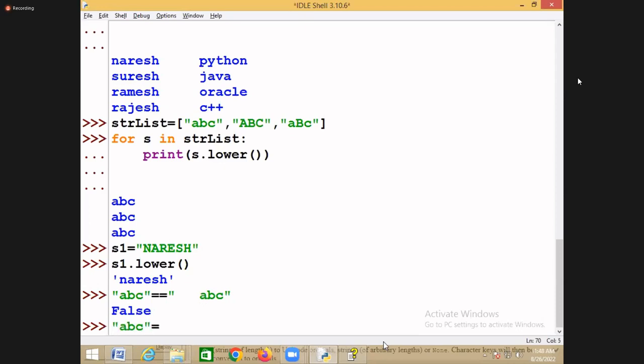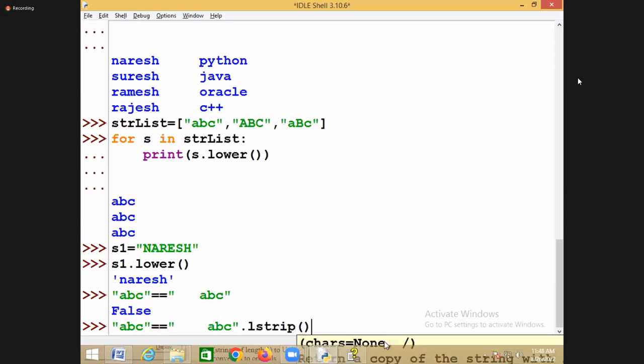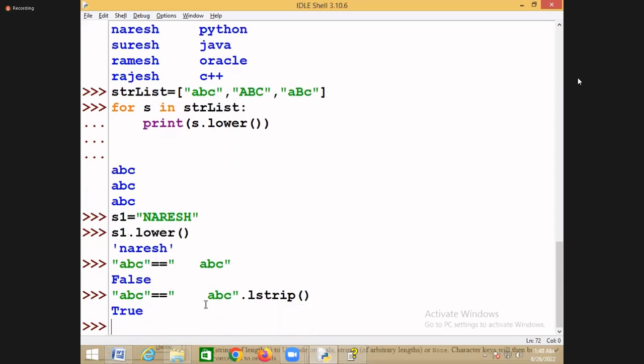Then I'll say ABC double equal to, if my string is this, dot what am I saying here? lstrip. So by default, lstrip removes what? Spaces. So then will this string be spaces and ABC, or only ABC? Only ABC. And is ABC equal to ABC? Yes. What is the value written here? True.